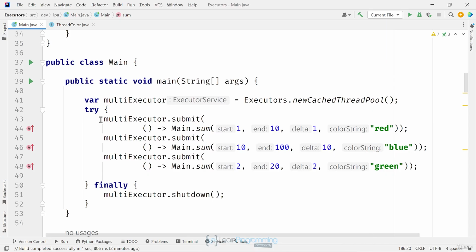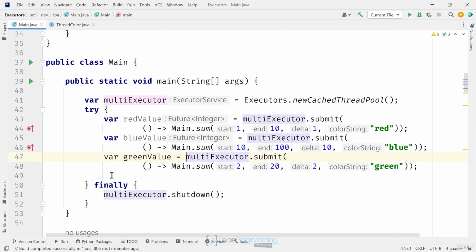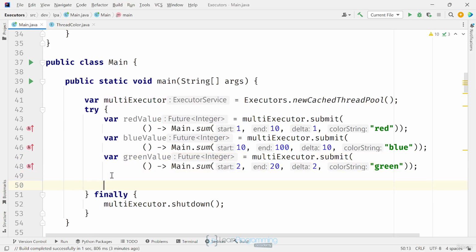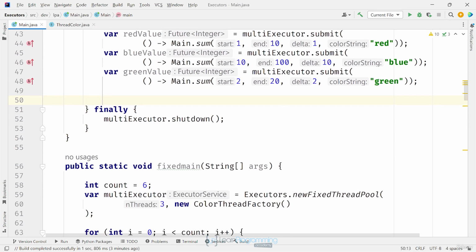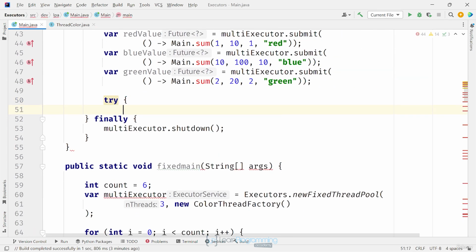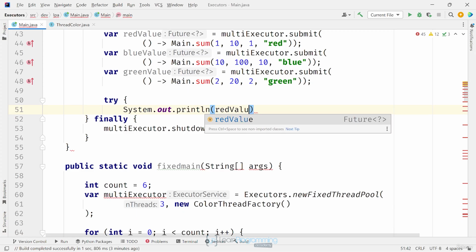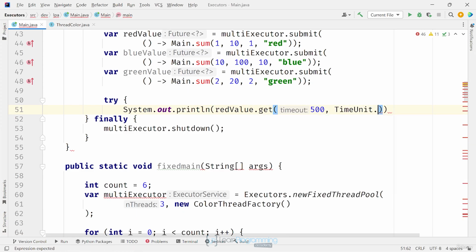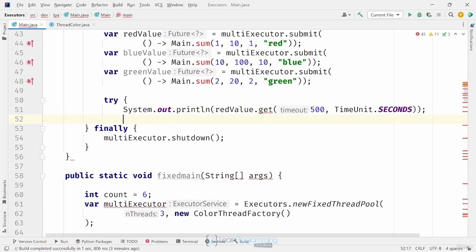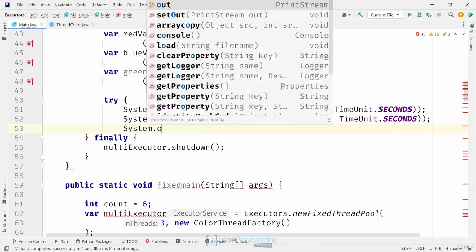In my code, I'll use type inference and assign each of the submit calls to a variable. Notice IntelliJ's inlay hints. In each case, the result is a Future with a type parameter of Integer. I'll print each result by calling the get method that lets me specify a timeout. I'll wrap all of these calls in a single try catch and just catch any exception, since there's a variety of exception types that could get thrown here. In each case, I'll invoke the get method on each task's result with 500 milliseconds, starting with the result of the red task. I'll do the same for the result of the blue task as well as the green task.